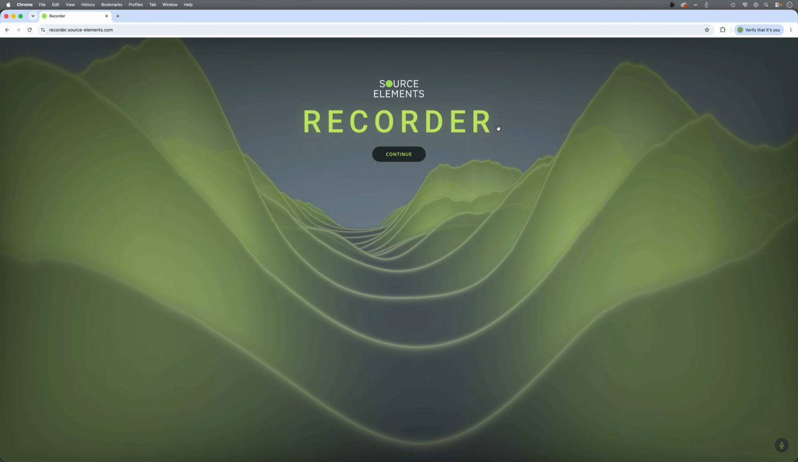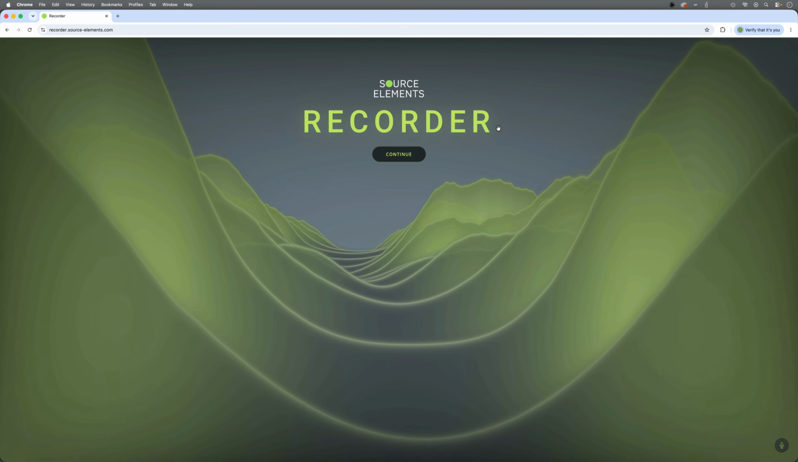In this video, we'll be taking a look at Source Elements Recorder. This is a browser-based dialogue and voiceover recording tool, and it's designed to be very easy to use with no requirement for a DAW or even any software installation. Let's take a look. I'm on the site now, recorder.sourceelements.com.